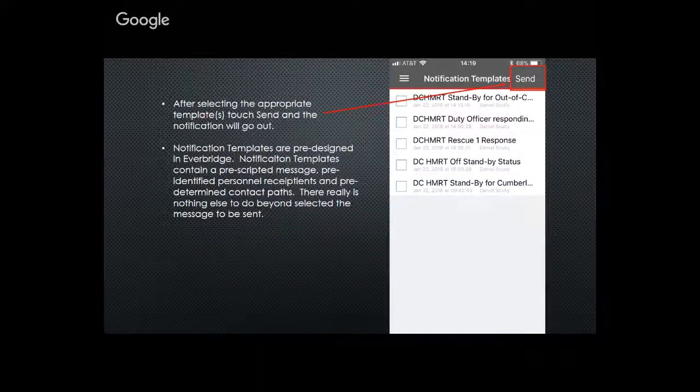You can press more than one template. You don't have to use just one at a time. I could press all five of these if I wanted to. So just be cognizant of when you go to send that you're identifying which group you want to send to or which message you want to send out.